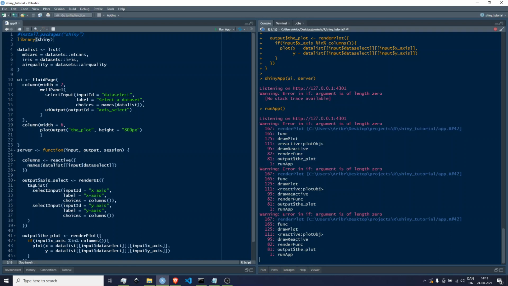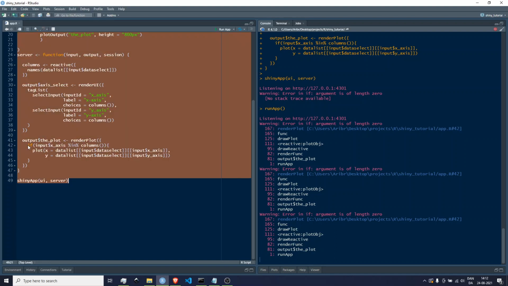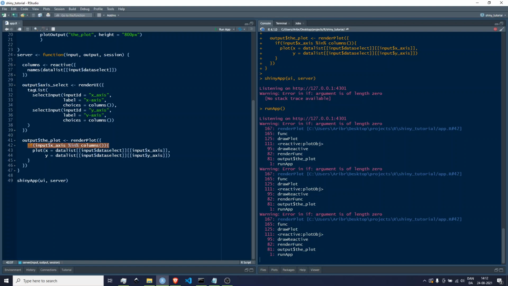It says warning, error in if. So my if statement is wrong. The argument is of length 0. That means the argument doesn't make any sense, at least. And it even gives me a line number. It says 42. Let's go over here. 42, right here. Boom. It's true. It's my if statement. Let's try to fix this.